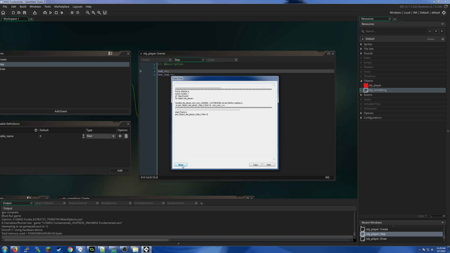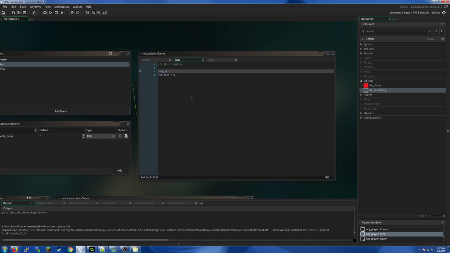Again, you can copy the code if you need to, or clear it, but that's probably not going to be very useful for you. And then you abort because, well, the game died. So that's all you can do. Let's get rid of that.